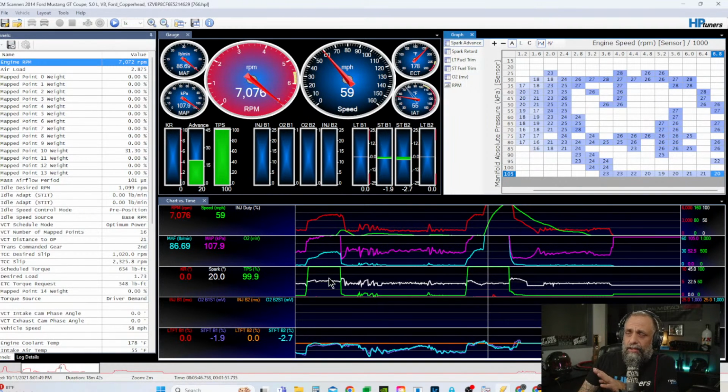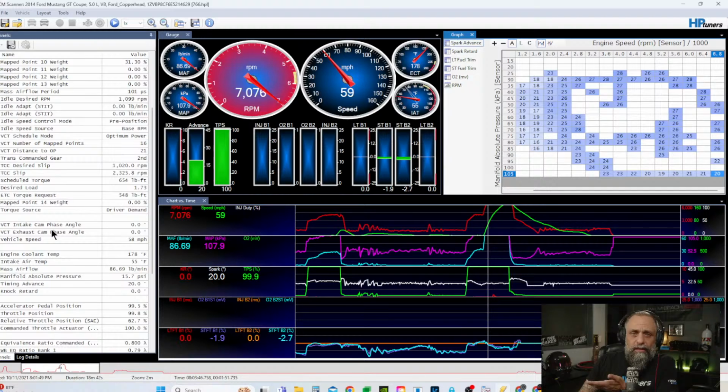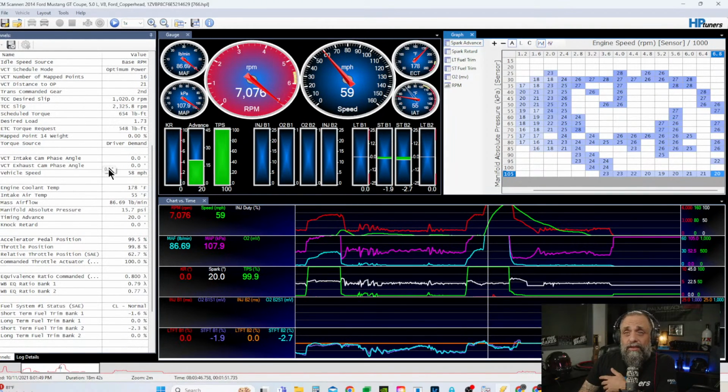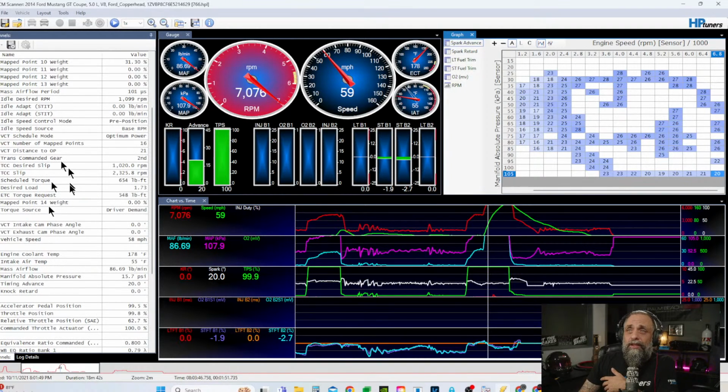This log right here is going to show you the basics because we don't log as much. This is a Gen 1. It looks like I was logging variable cam timing, even though that was locked cams. But we'll go over that in just a second.